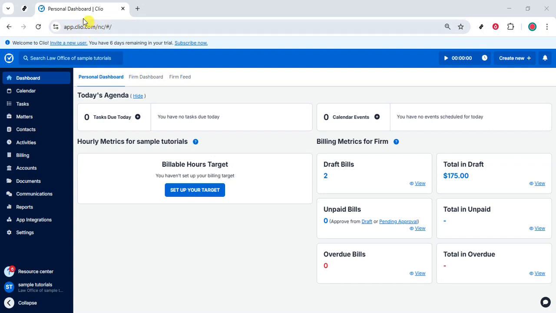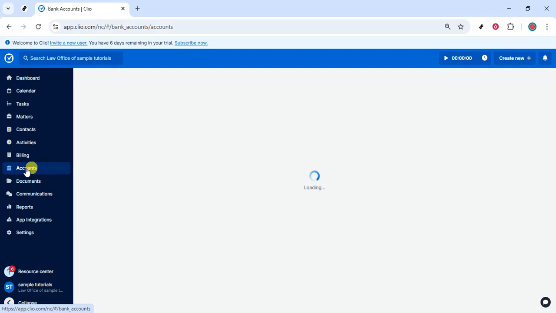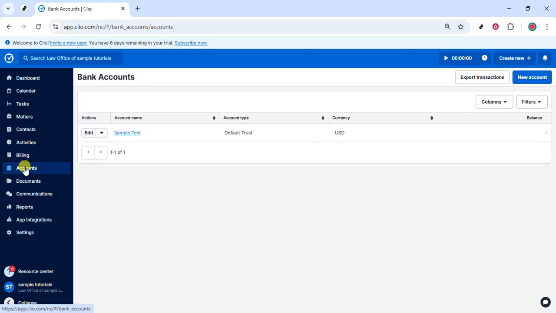First, head to Clio.com. Once you're logged into your firm's account, you'll be working from the main dashboard. If multiple users share access, make sure you have permission to manage bank accounts before you continue. From the dashboard, click Accounts. This is where Clio organizes your financial accounts and where your trust account will live once it's created.